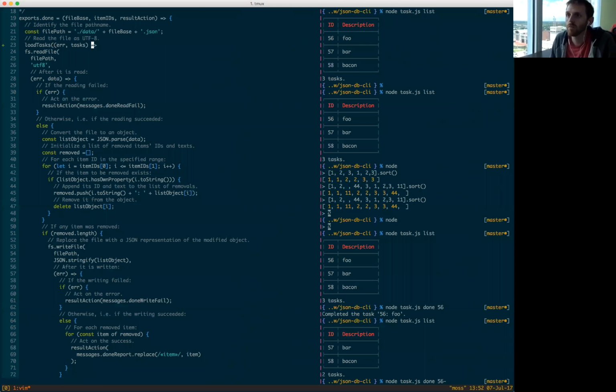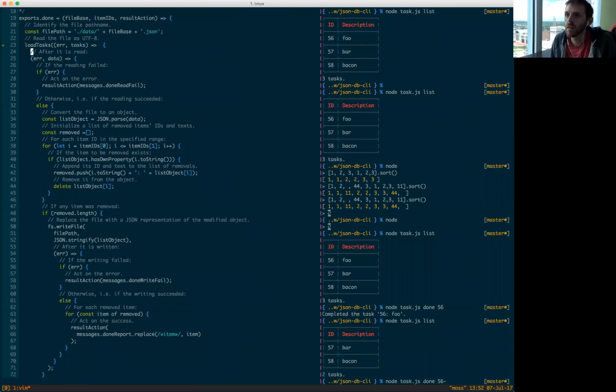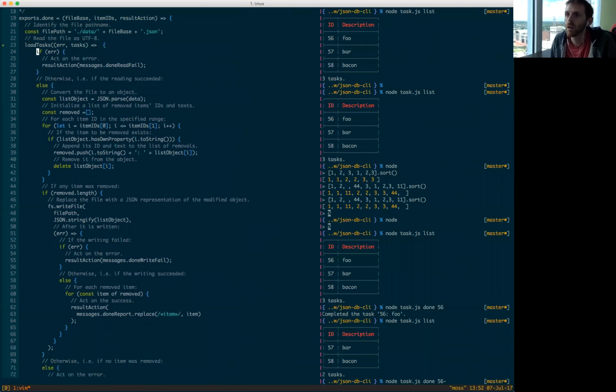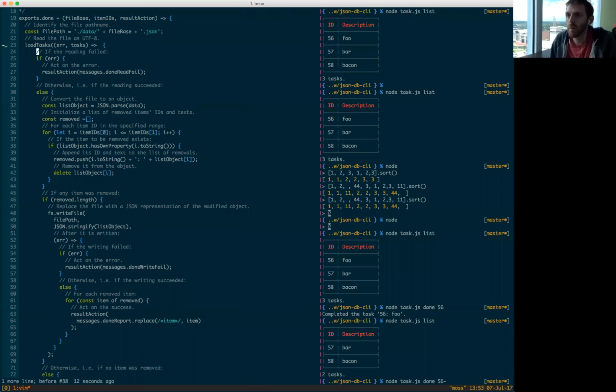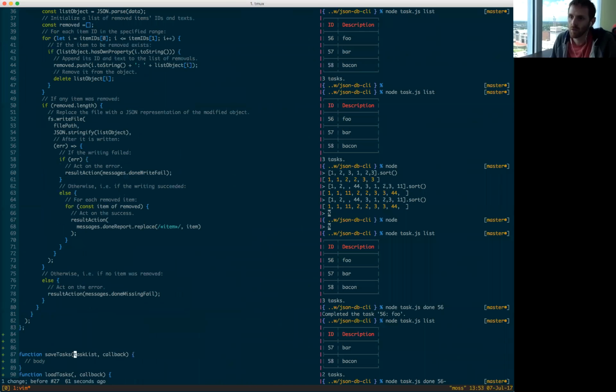You have this sort of thing going on. It sort of helps you get rid of a lot of this code here. And you could assume that the task list, if you get it back, it's already been parsed. You don't have to do the JSON parsing. So all of that might help simplify some of that code.